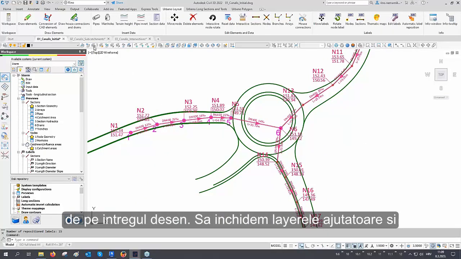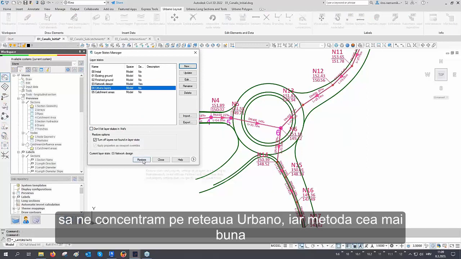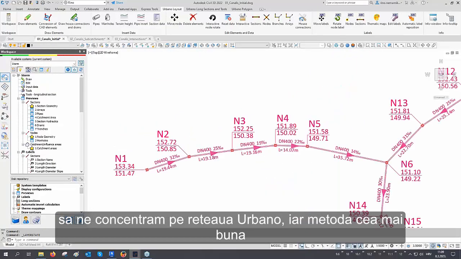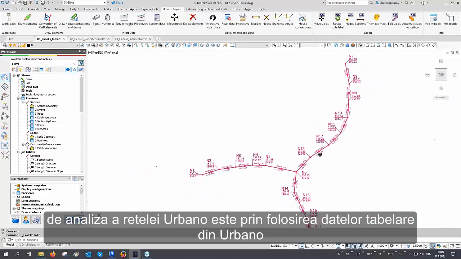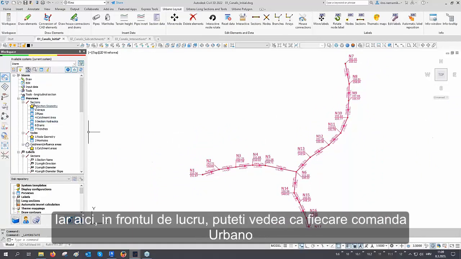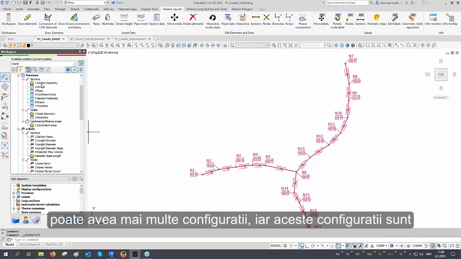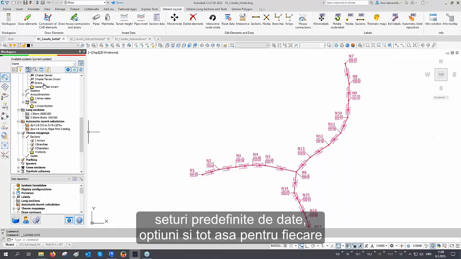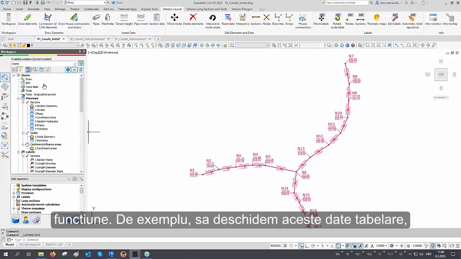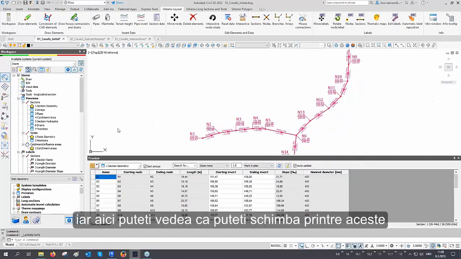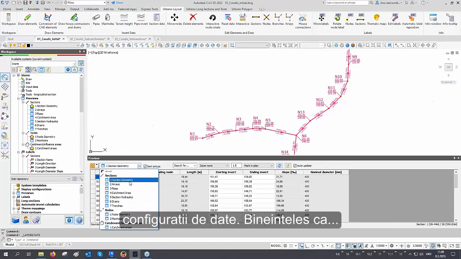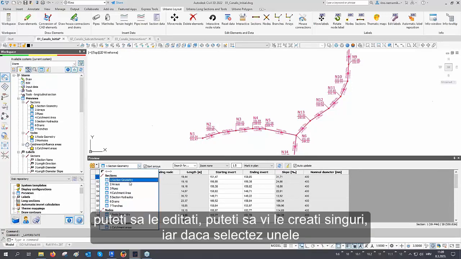Okay, let's now turn off these helping layers and let's focus just on the Urbano network. And the best way to analyze Urbano network is always by using Urbano data tables. So here in the workspace, you can see that each function in Urbano can have multiple configurations. And these configurations are basically sets of predefined data, settings, options, and so on for each function. So, for example, let's open these data tables. And here you can see that you can switch between these data configurations. Of course, you can edit them, you can create your own.